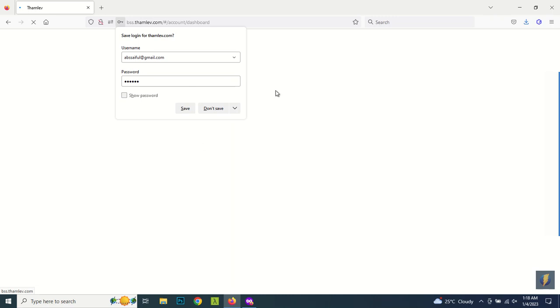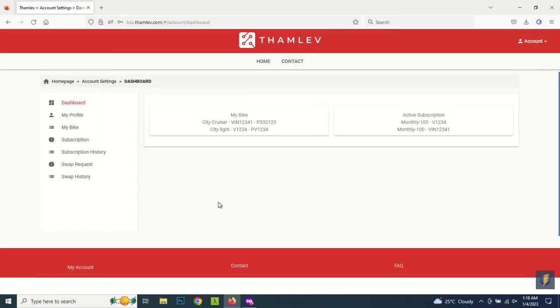After I log in, I can see my dashboard, which shows how many bikes I have, or how many subscriptions I did. For example, I purchased 2 bikes and their plate number is this. I have 2 subscriptions for my bikes. One is for this one, V1234, another is V12341.